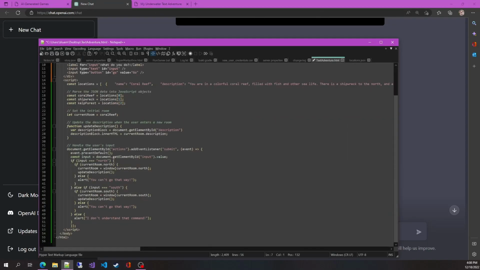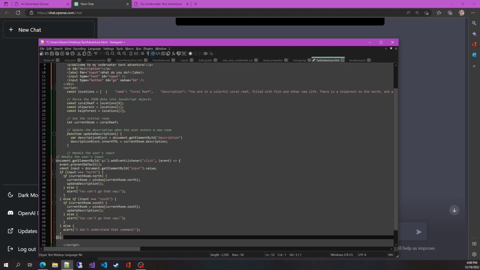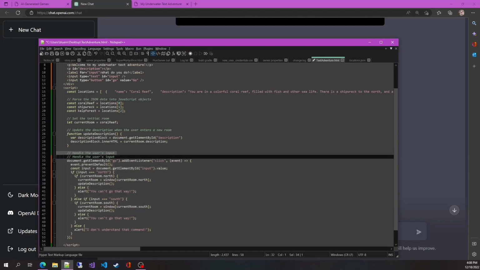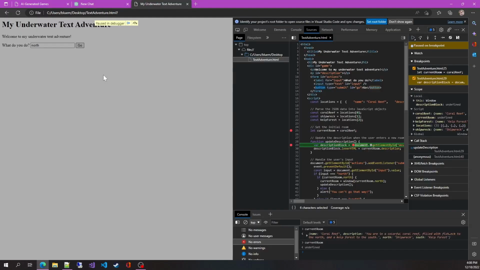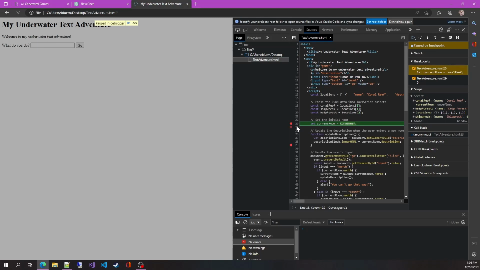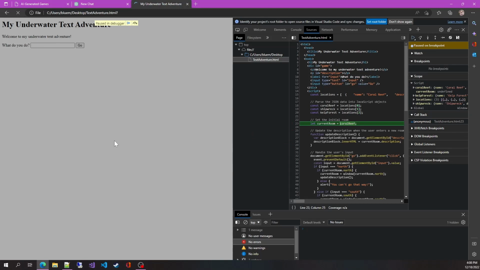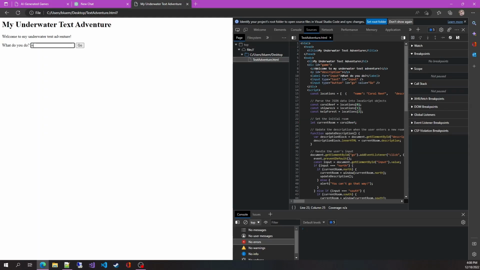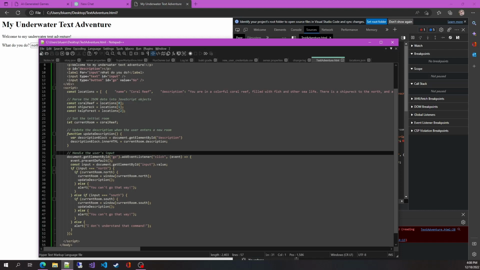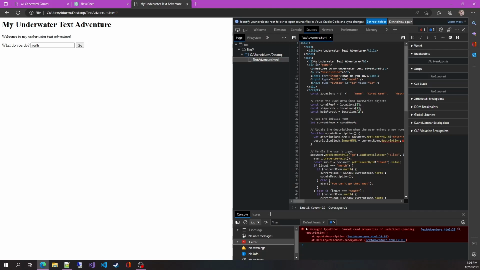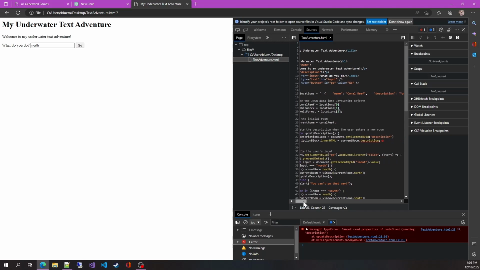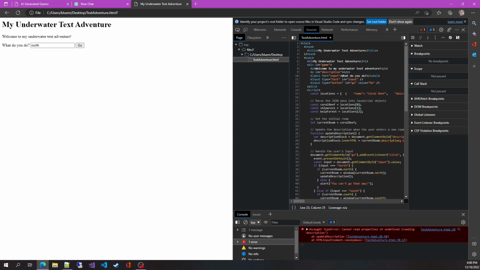Instead of submit, it's checking the button. Let's refresh that. Take off these breakpoints. Well, yeah. Just let it go and hit north. Oh, still having problems. Line 28. Description block, inner HTML, current room. So this current room is in the scope of the global script block.